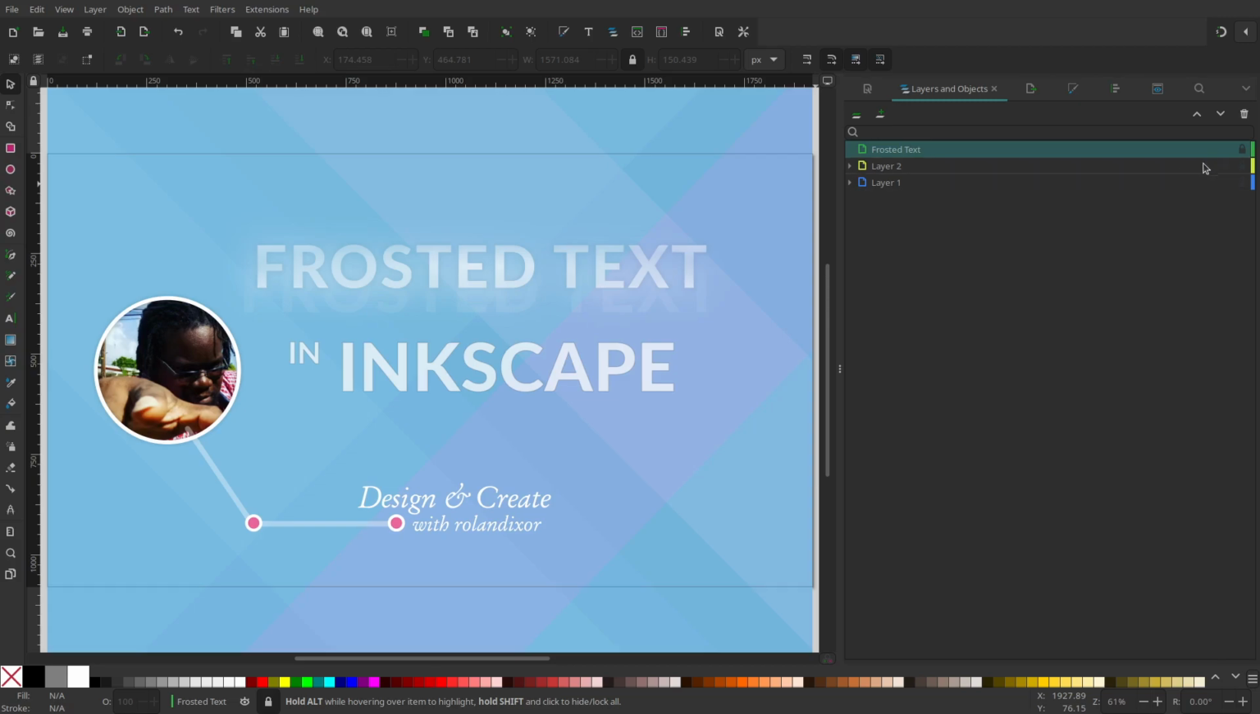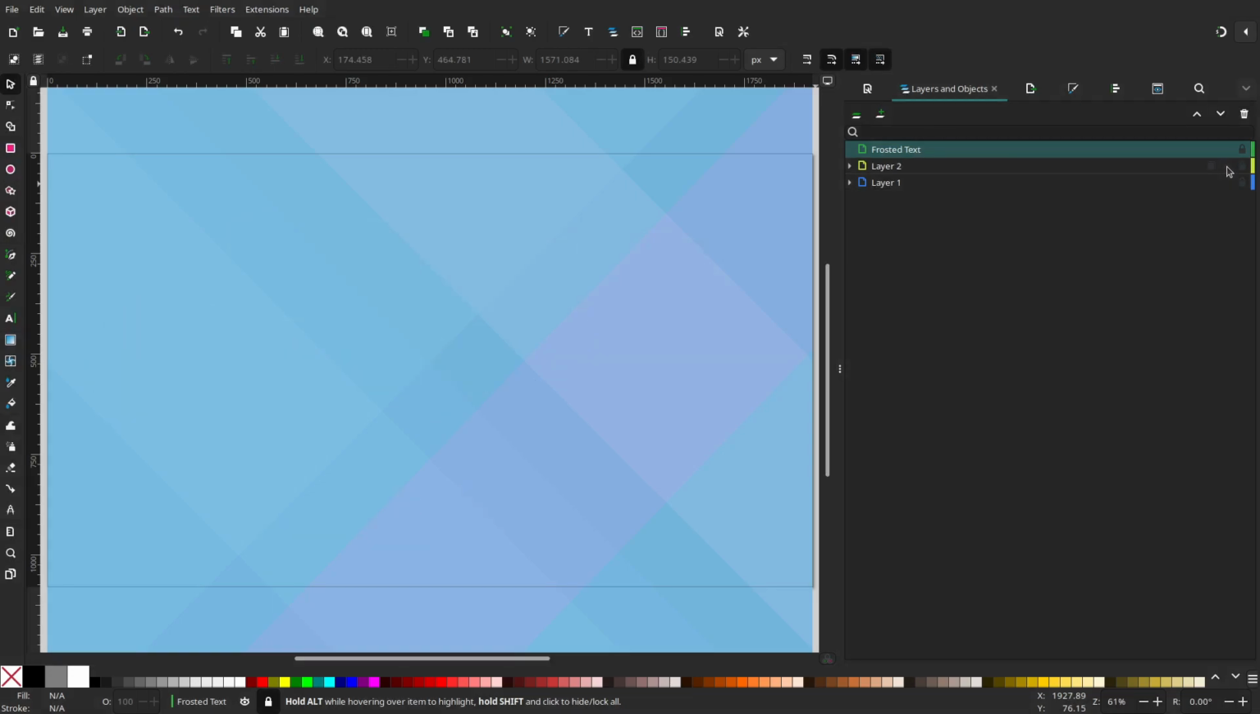Now you can see I already have 3 layers set up. One of them has the demo, the other one is empty up here. One has the background, which you don't really need to have, but it's always recommended if you're going to be doing frosted text to have some kind of background that you can see it against. So let's get started by hiding this layer with the demo. And then we are going to unlock and use this layer called frosted text.